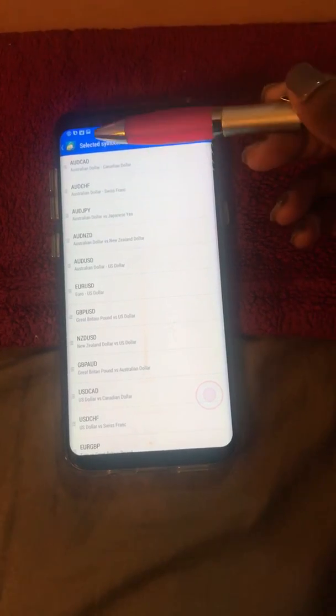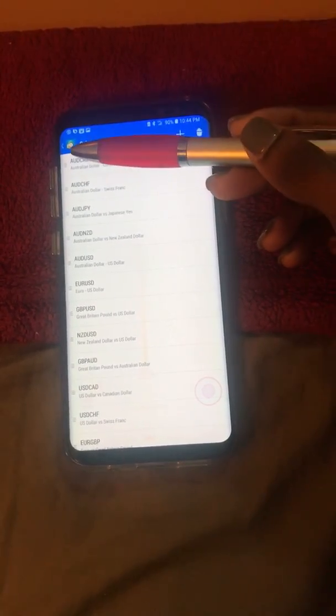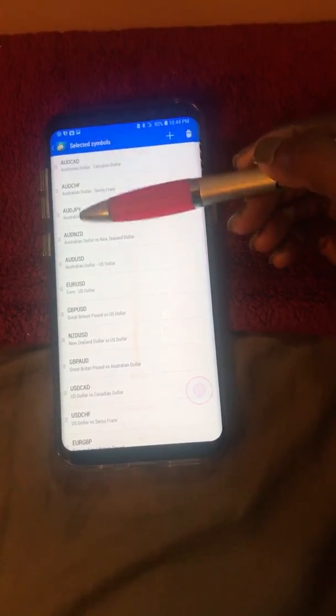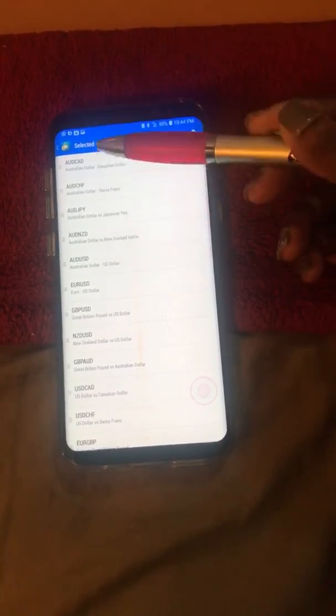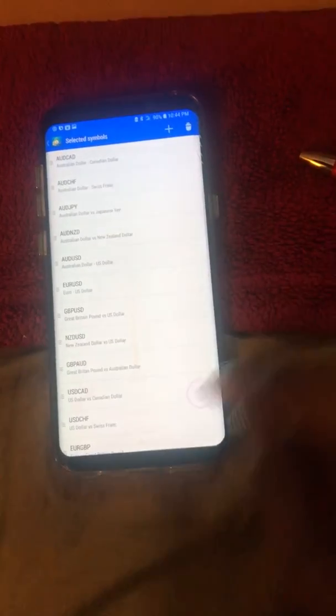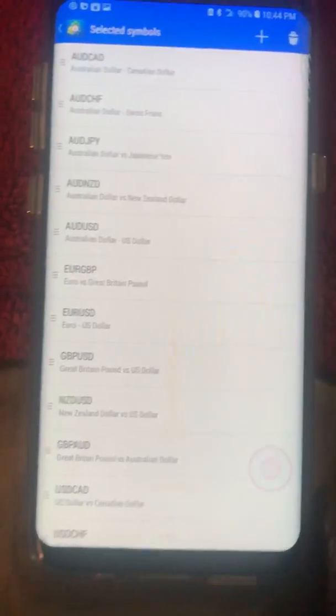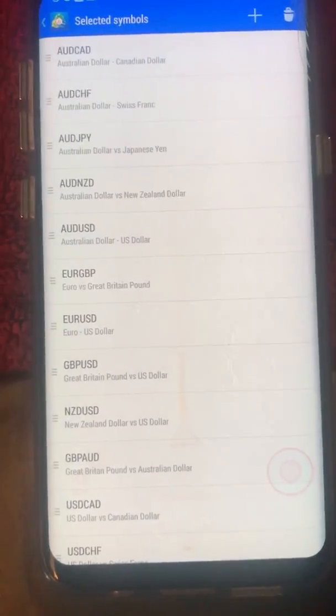And that's it. So you see all of my AUD pairs are now at the top, and they are in alphabetical order based on the AUD and also based on the second half of the pair. And you just do that with all of them. You find your Euro pairs and drag them up. Euro GBP goes above. And that's just how you move the pairs so that they'll be easier to find when the signals come out.